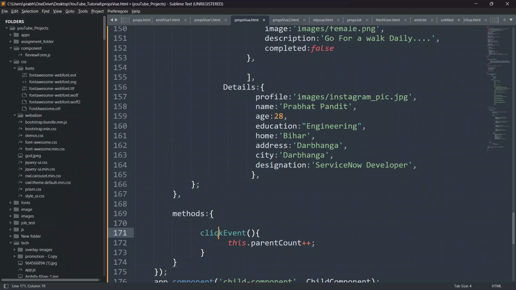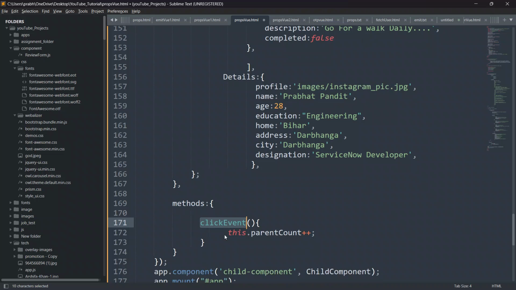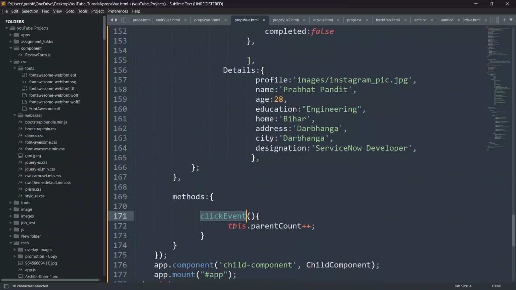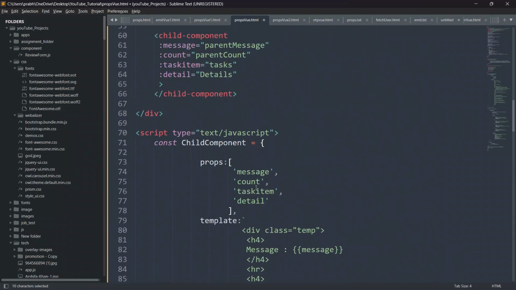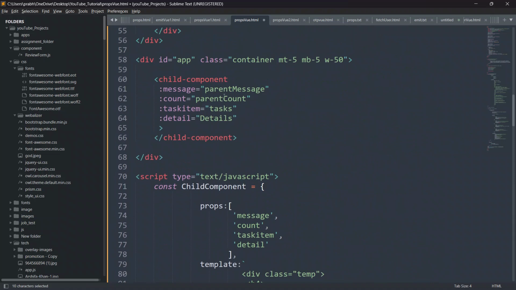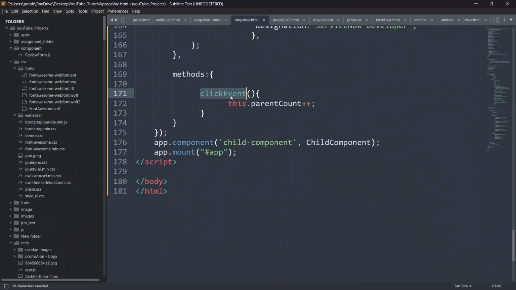Now we have to pass this click event method from this parent component to the child components by the help of props. So guys, now we will learn how to pass the click event from the parent components to the child components with the help of props. Just pay attention. Copy this and go to the child components, go to the props. So this is the child component. Now we are just going to pass this click event as a props to this child component.